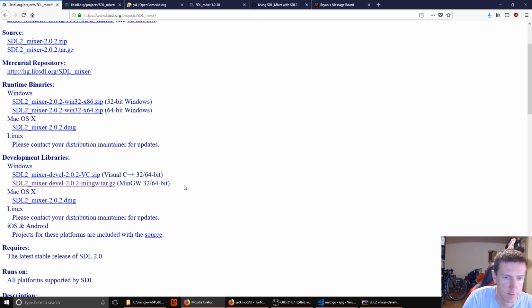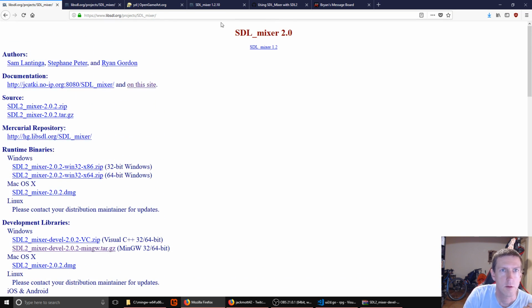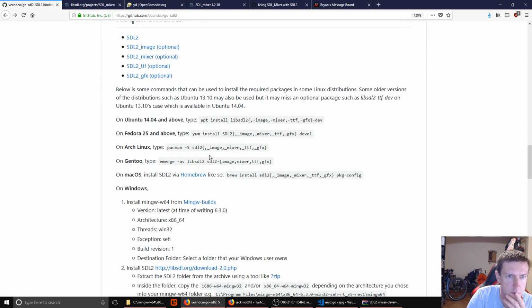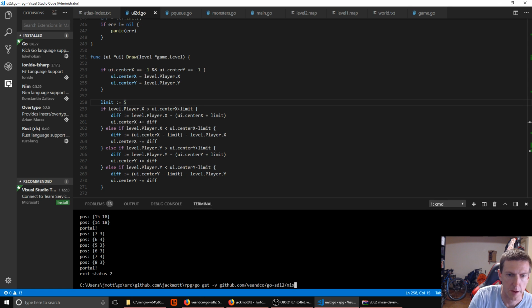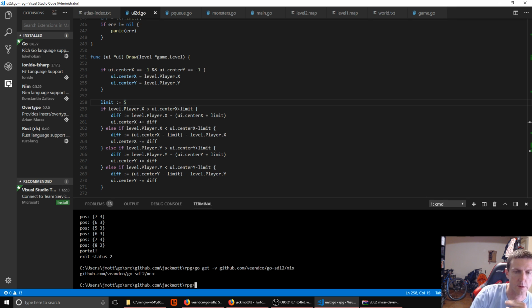Our compiler's environment should have all the stuff it needs to compile the C bindings. So we'll go back to the Go bindings, SDL2 bindings page. And we need to run go get for SDL Mixer. So this here, go get -v. I'm just going to copy and paste it. Okay, so you'll need to run that whether or not you're on Linux or Mac. Everyone's got to do that.